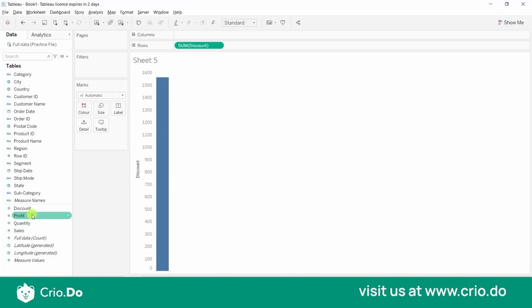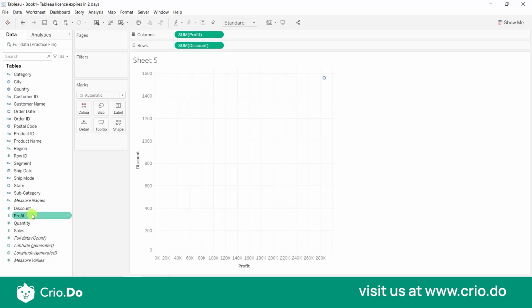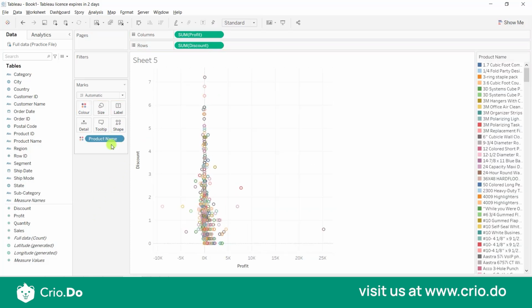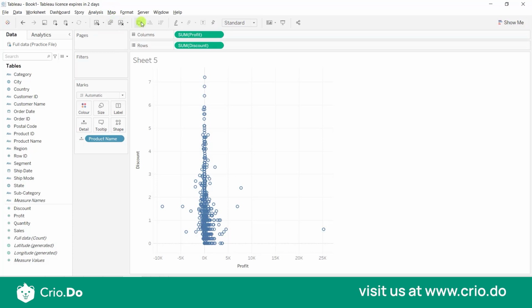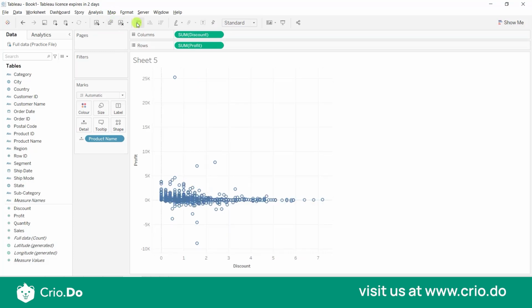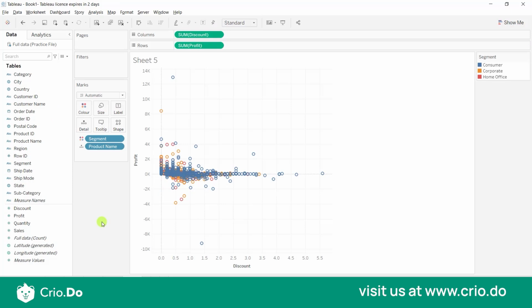I am dragging profit into the rows and discount into my columns, and we will be getting a scatter plot, and this is only one point because we have two measures. So I'm just dragging product name into the detail, and I'll be getting this kind of view. Let's make it colorful. Let's drag segment onto the color, so we'll get three colors.